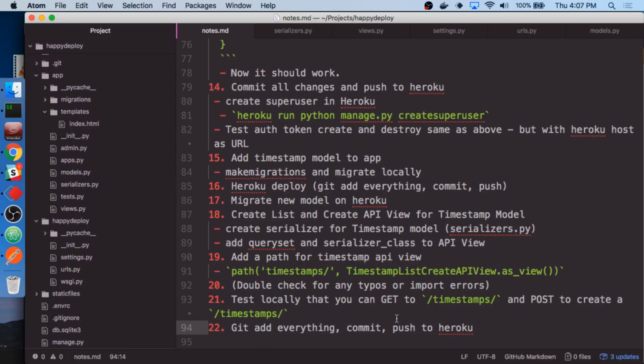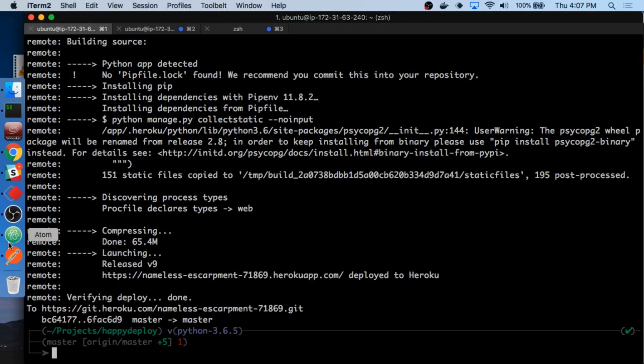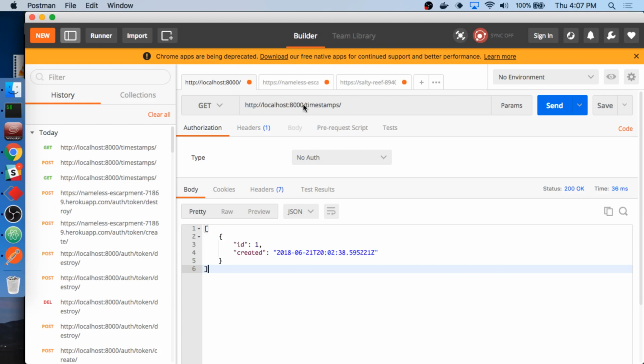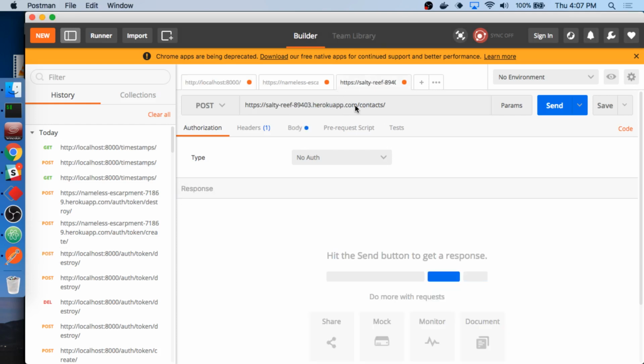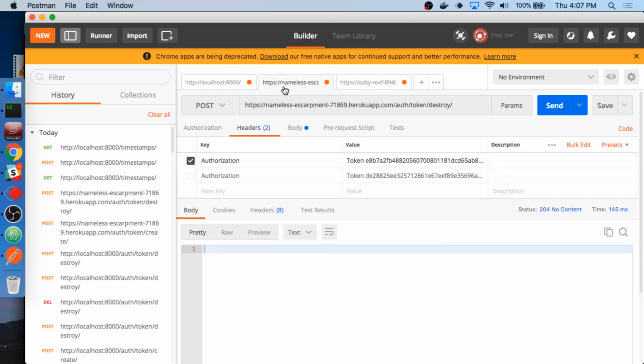Git add everything, commit, push to Heroku. Let's see if this works in Heroku. All right, hold on a second. We've got to see if this works. We're not out of the clear yet.